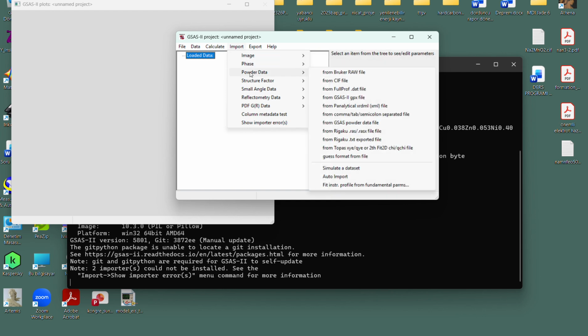Now we will focus on powder data export. There are some device names which you can directly export. Our device system is Rigaku, so it was a Rigaku TXT export. Or if you don't know anything, you can jump to the GSAS format. You can also try to open it in the program. So we know that our data is Rigaku.